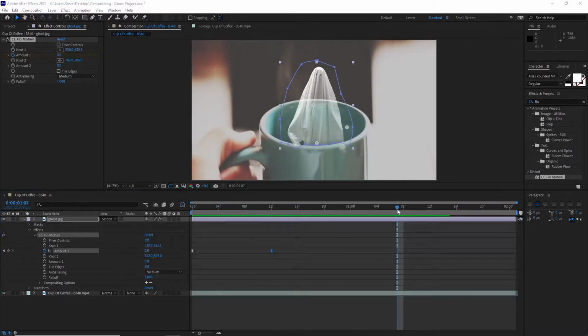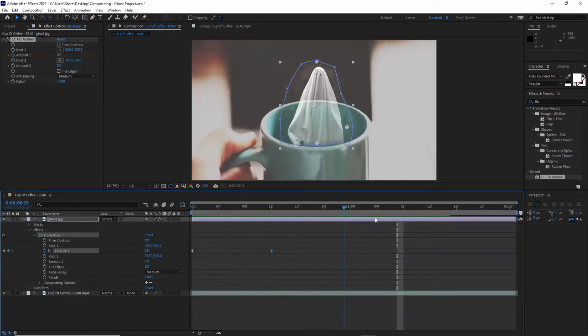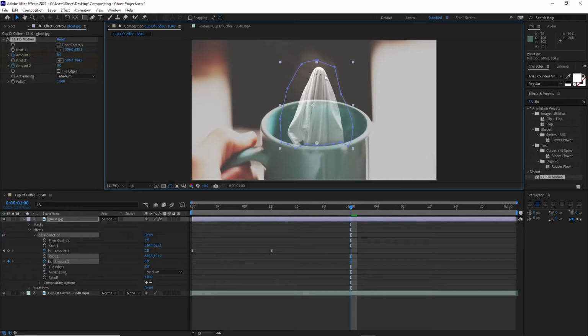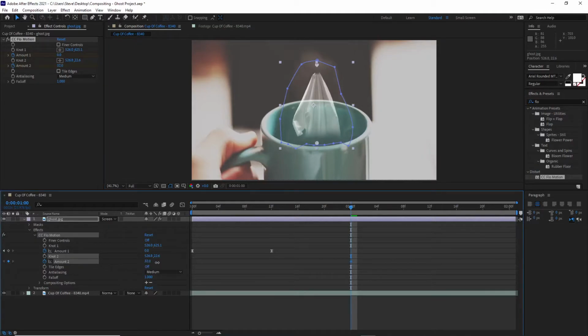Okay, so we've made him appear. We want him to disappear again, so we can move the playhead along. We can select amount. Again, we can click on the timer to insert a keyframe. We can use not 2, and we can make him disappear into not 2. So if we go to amount 2, okay, and then so we want it to start off as 0, so we'll set that to 0, and then we'll move that along.